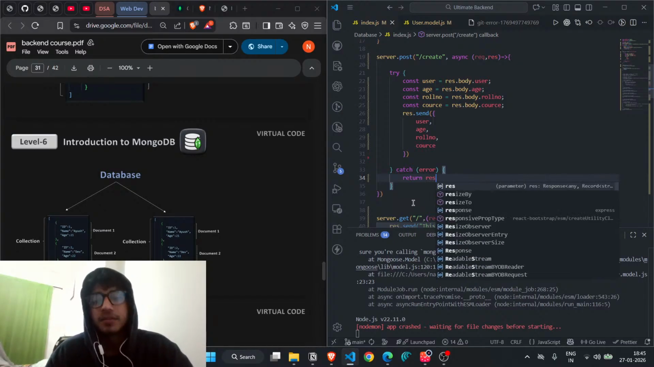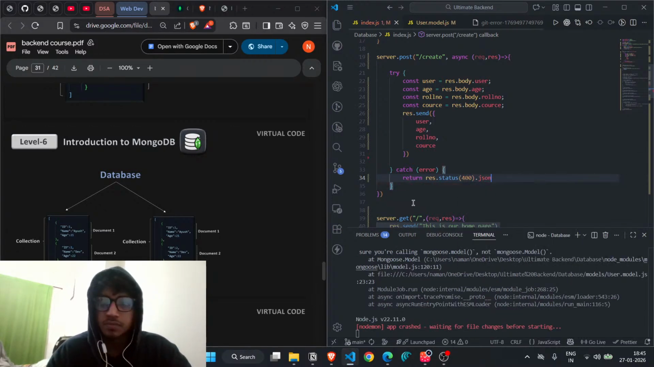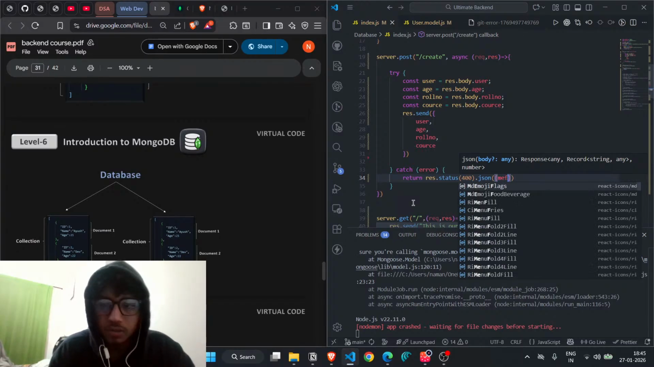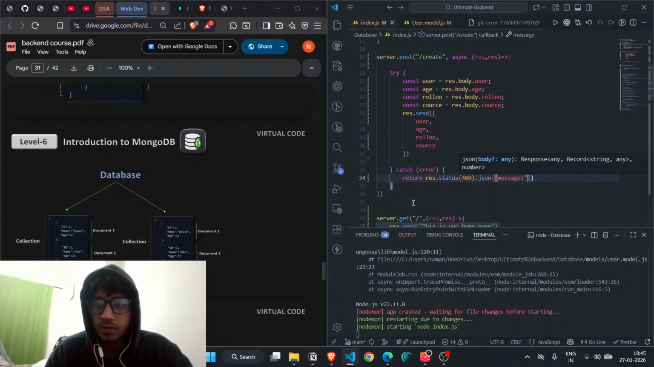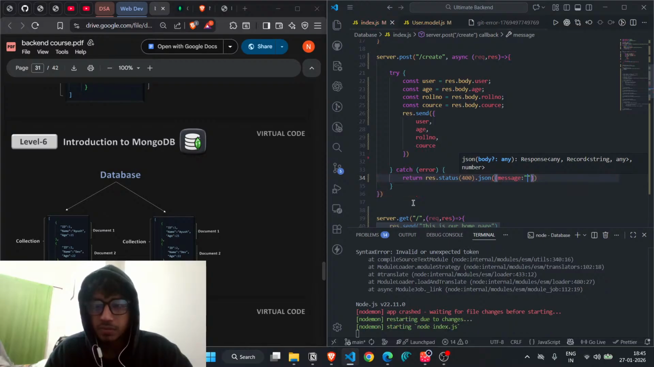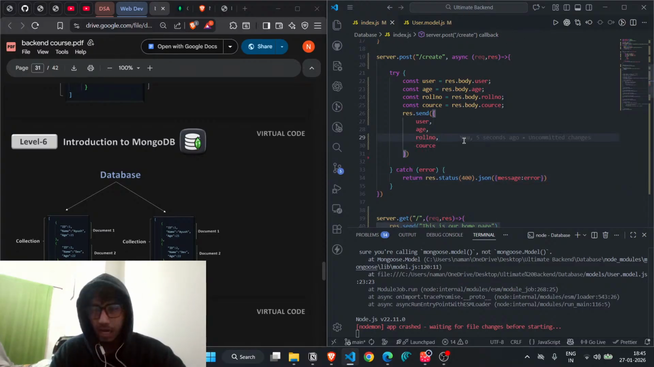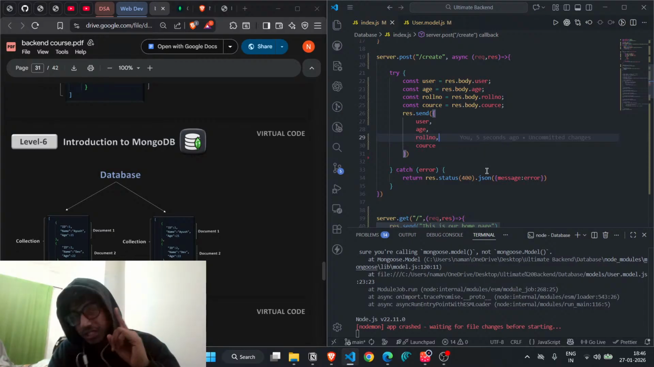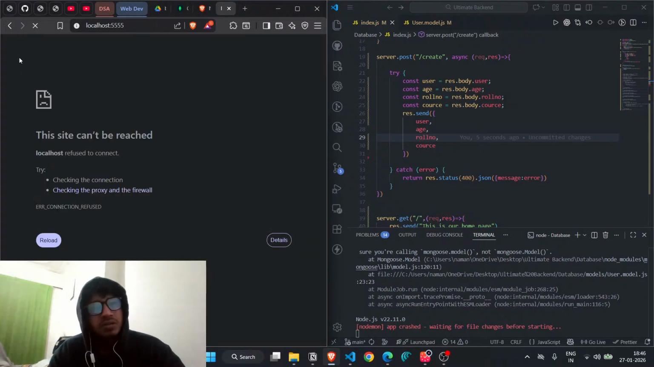Return response dot status should be a 400 dot JSON message, and the message will be, you just simply write the error there. Okay, so now it's created successfully. Let's run this. Let's try this. What happens if we perform operation on this route? Before running, just check this code is running successfully.